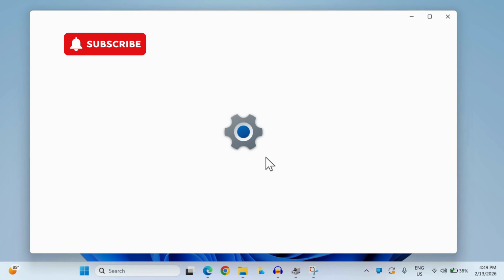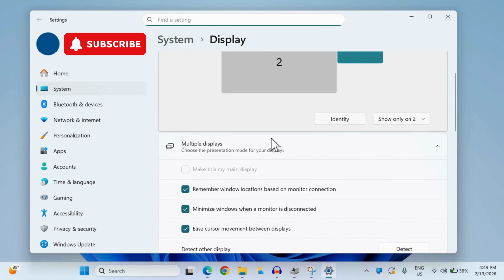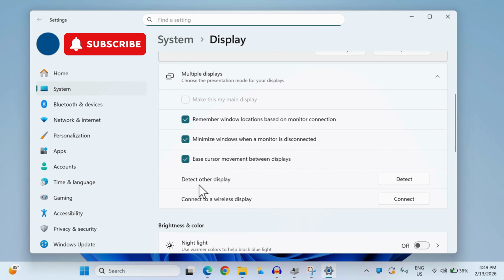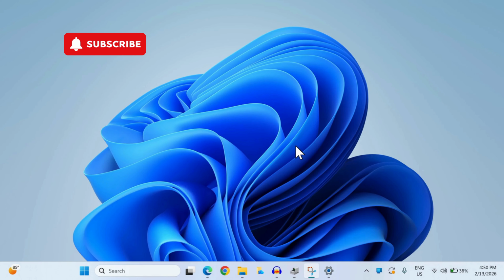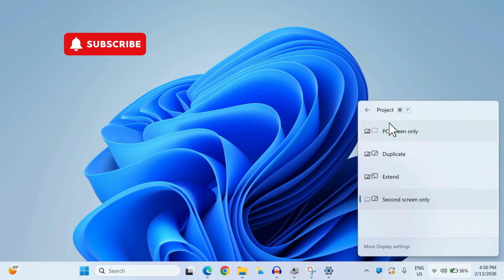However, if that doesn't work, right click anywhere on the desktop and then go to display settings. Now in the settings window that opens, you will need to scroll down and go to this detect other display and then click on this detect button. If you see this error that says we didn't find another display, what you can do is press Windows plus P on your keyboard and this will open this project menu. Now here you will need to select this duplicate or extend option and see if that gets the Windows laptop to detect the external display.